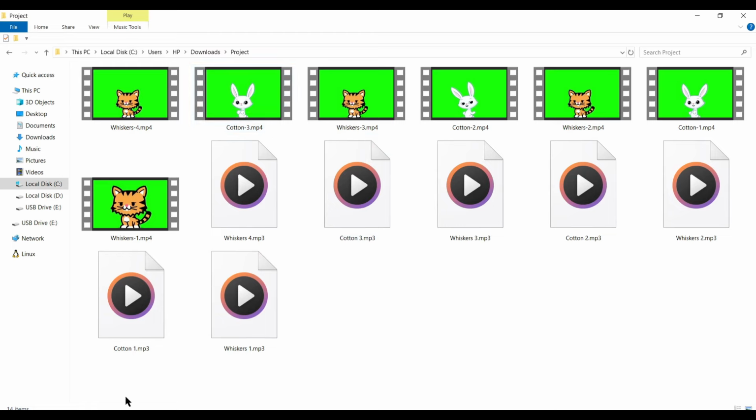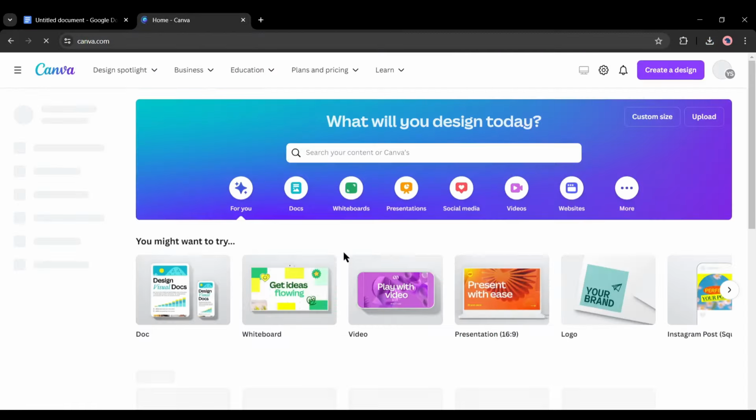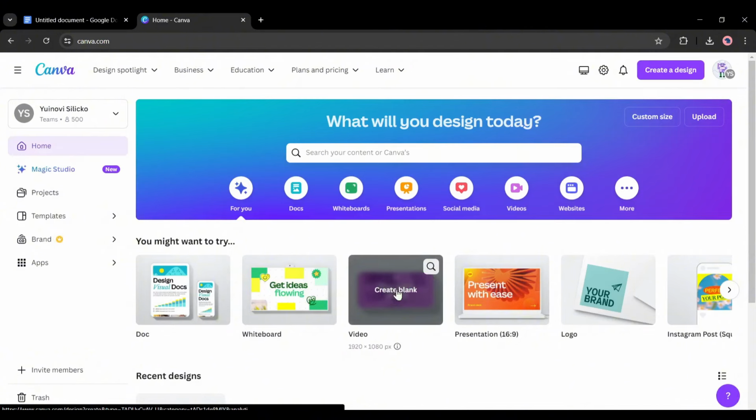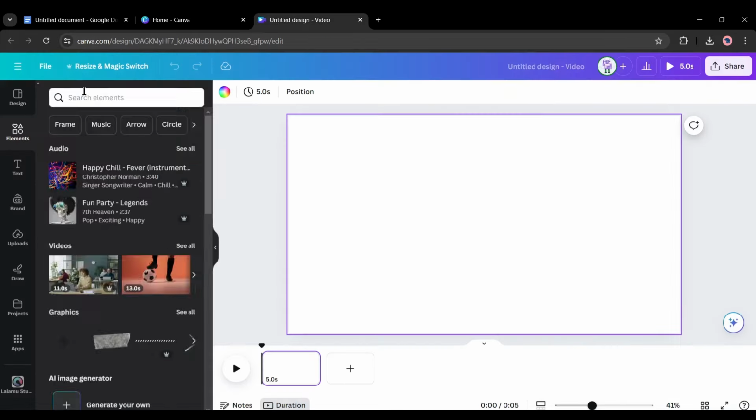Alright, in the next step, we will create backgrounds for our video. To do this, I will use Canva. After coming to Canva, select the video from here. After coming to the Creator page, come to the Element tab. Now search for graphics according to the scene.